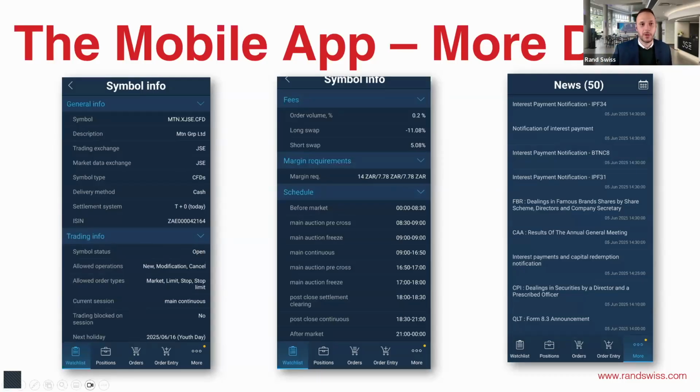Symbol status, obviously, because we're giving you a whole lot of different markets that open and close at different times. It's going to tell you if the symbol is open. If you're going to try and buy Google at 10 o'clock in the morning, Google's closed. The US market opens in the afternoon and trades into the evening. So you can see if your market is open or closed. You can see what kind of session it is.